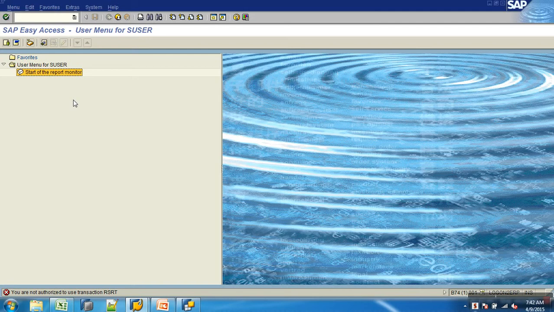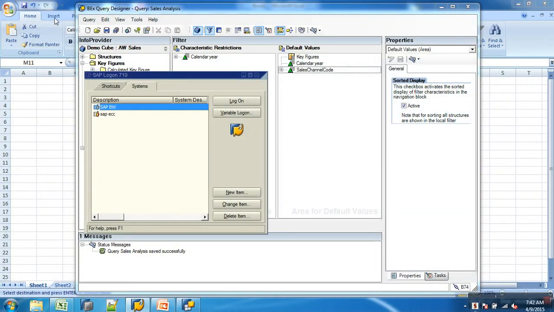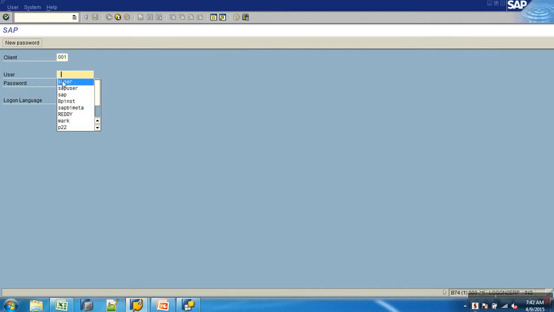You're not authorized to use RSRT. What would I user? Password.